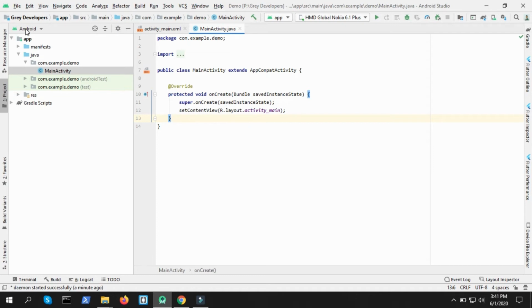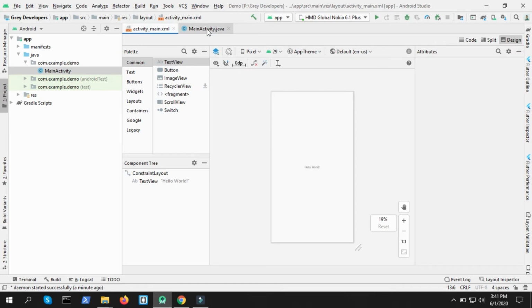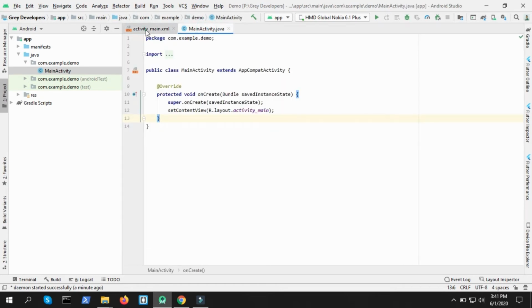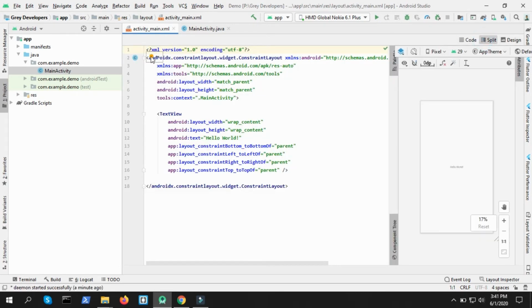So here you can see all the files in the project we have. There are two types of files. One is XML files and two is Java files. In XML files, you can see here split, and you can see it's an XML file. Whatever you design, whatever you see on an application, you design that with XML, right? And you can see the preview right here.